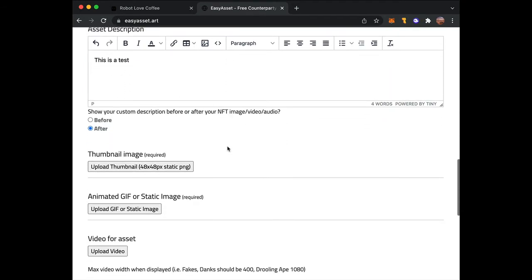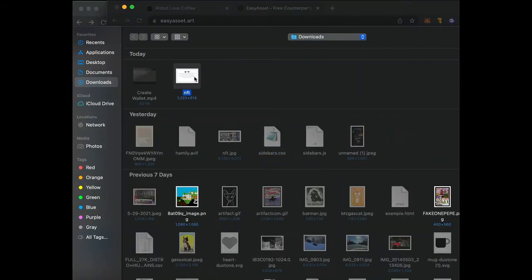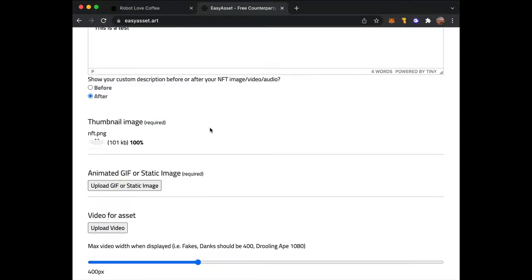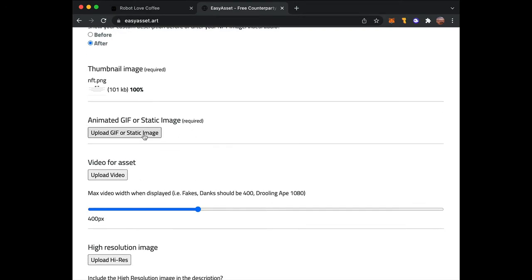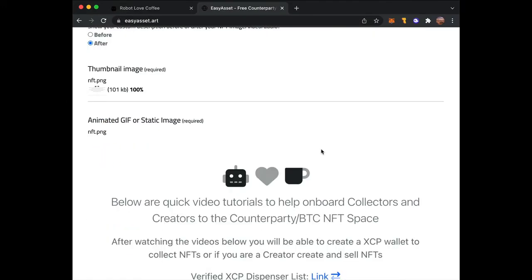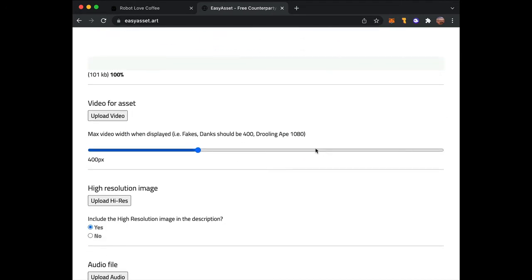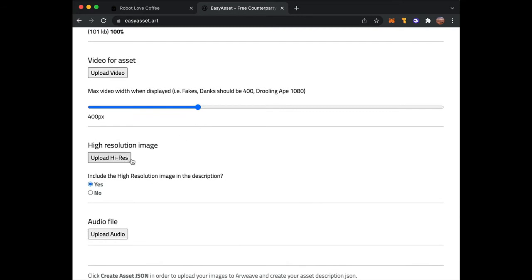Scroll down. You can have that appear after. I just leave that default. You can put a separate image for the thumbnail, 48 by 48 static PNG. In this case here, I'm just using the same image that we have, which is a screen grab. You then want to put an animated or static image that's required. So I'm going to do, that's what our NFT is. It's just this one big image I created. And then if this is a video or GIF, you would upload the video. You have the option of uploading a high res if you wanted to or not.